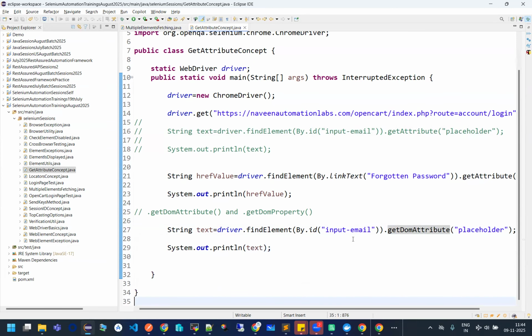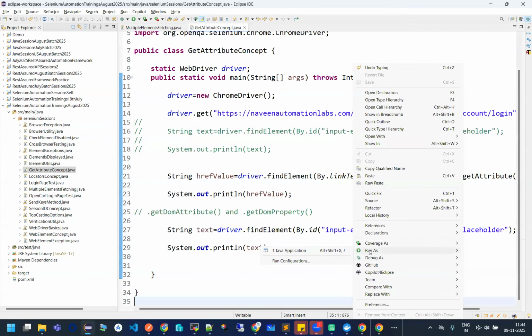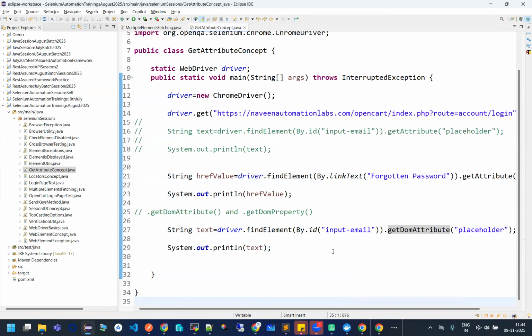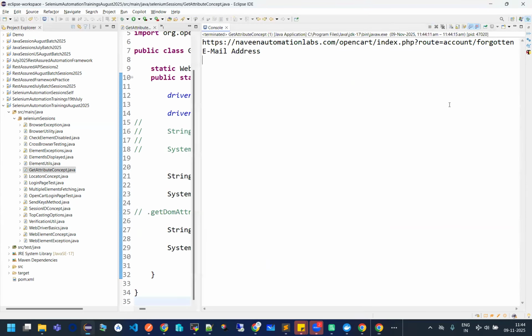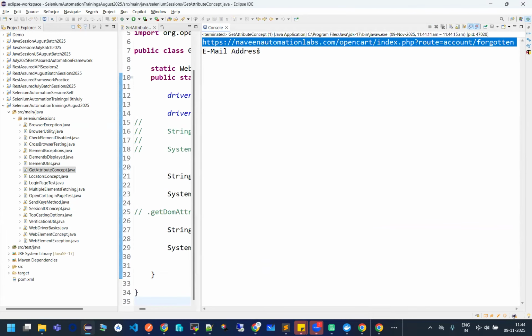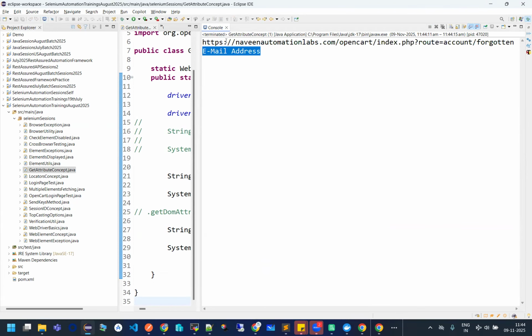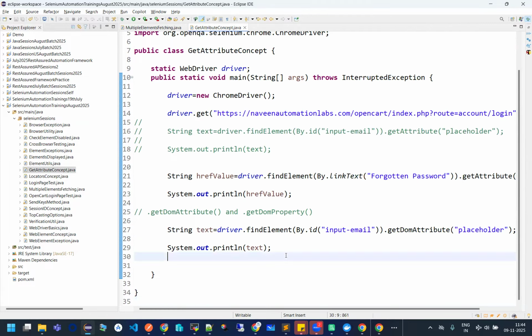Okay, see this. What is it bringing? First of all, it is bringing this one. Now can you see this? The dot get DOM attribute method is also bringing me the attribute value. So either method you can use, dot get attribute or dot get DOM attribute. So guys, don't get confused whenever an interview is asking this question. You should definitely say either of the methods you can use. Got it? No worries, no issues in that case.